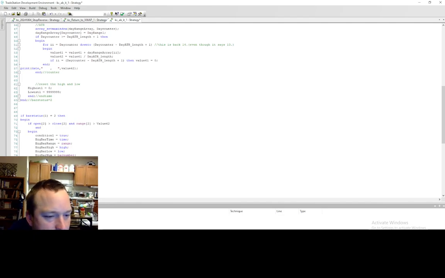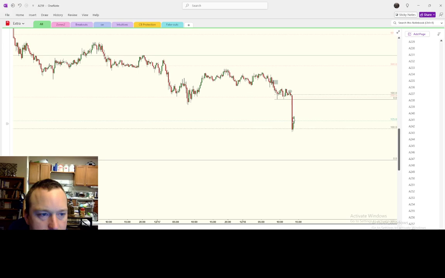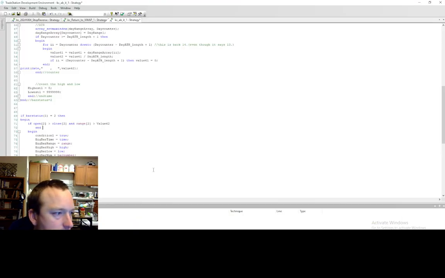Now the bar number 2, if you look at the picture, this green bar right there is less than a third of this red bar, I would say. So the range should be less than a third. And range of 1 needs to be less than 33% of range 2, which is our big bear bar. Okay, so that's one check.